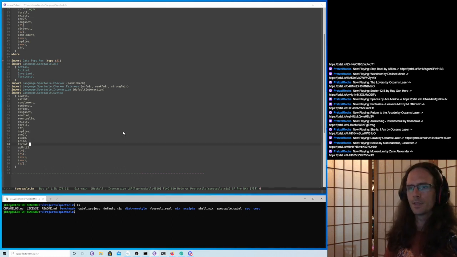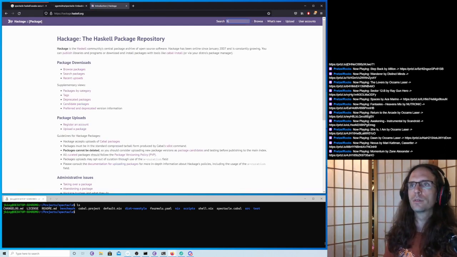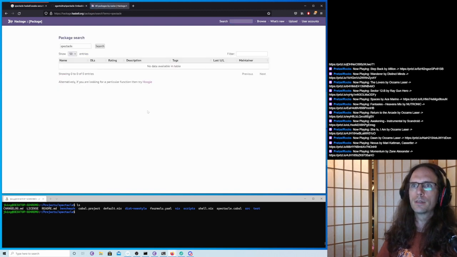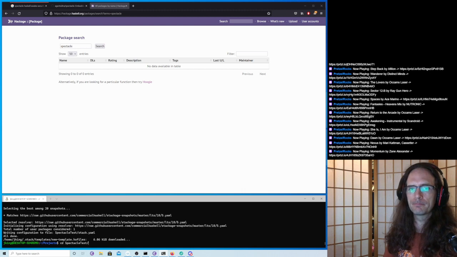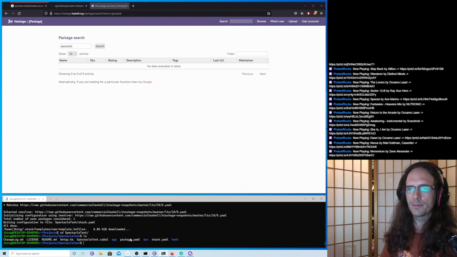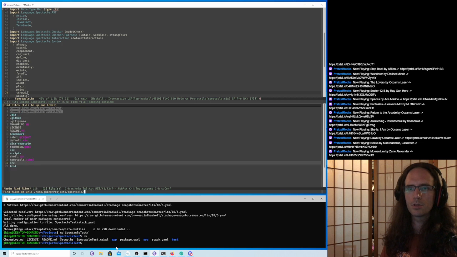Hmm. Is it even on Hackage? Spectacle? It doesn't need to be, but no, it's not. Okay. So let's start one with Stack. Let's call it spectacle-test. Okay. Now with Stack, we should be able to put one of our dependencies as Spectacle and just point it to the file system where we have the code checked out. So let's try that.